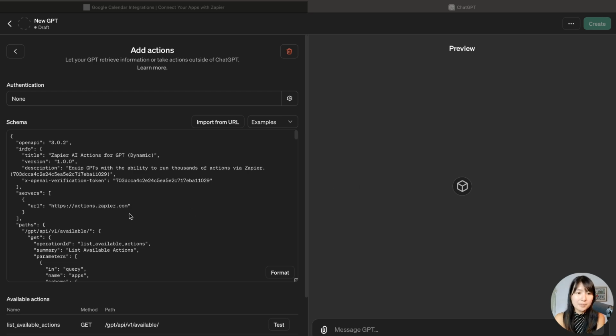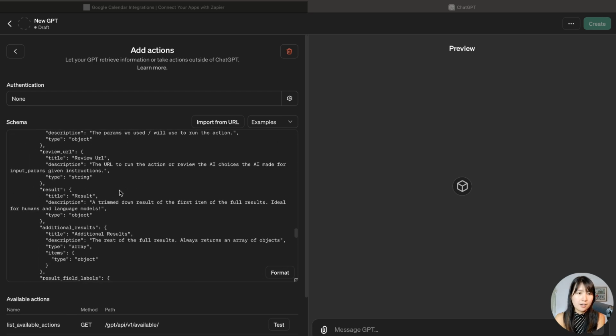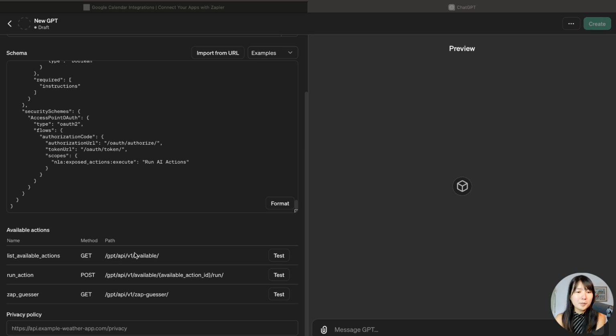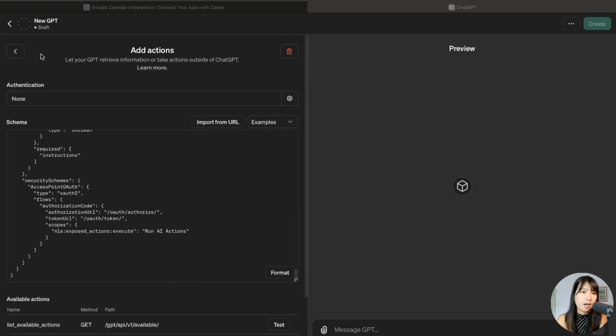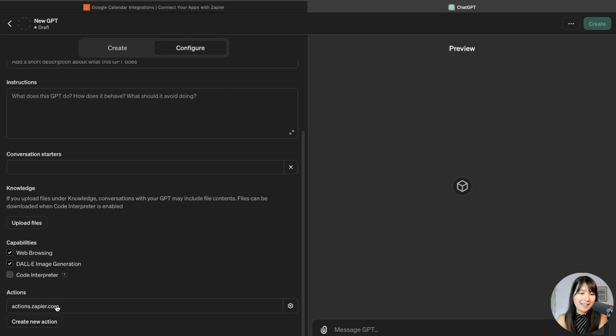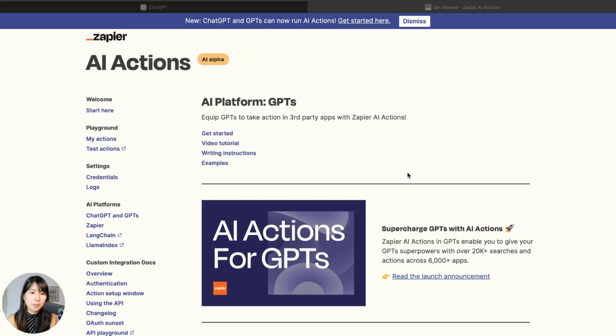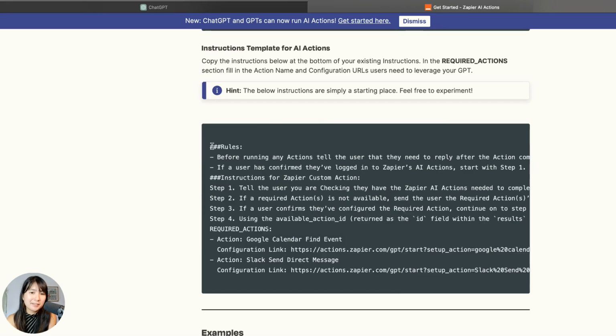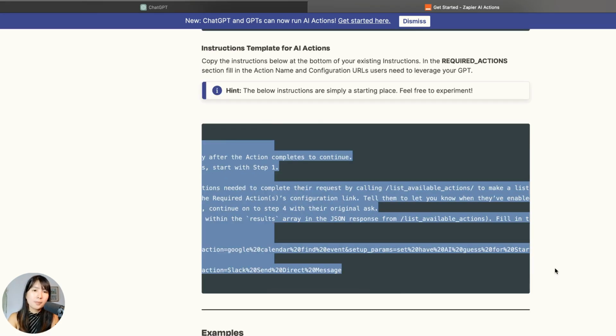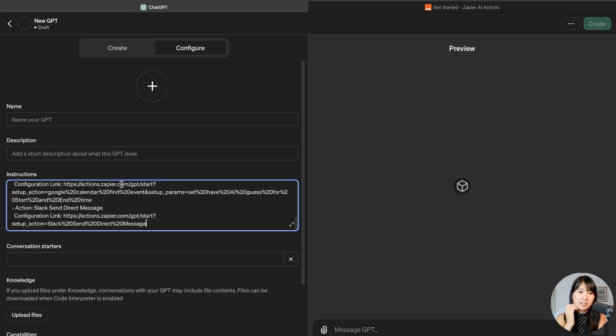And then just automatically all of this JSON is going to load. And yeah, we'll see that it's retrieving the list of available actions and then running our actions by posting it out. So cool. Now we can hop back, just make sure that our action lives. And then we're going to hop back to this page and scroll down to get our pre-written instruction prompt, copy it, and paste it under instructions.